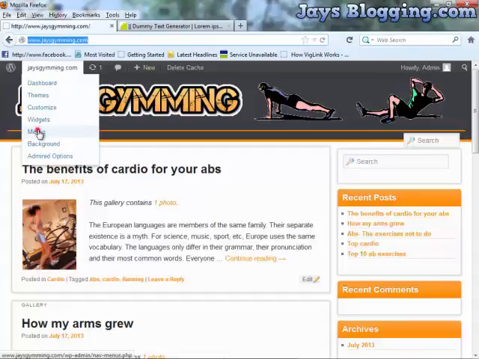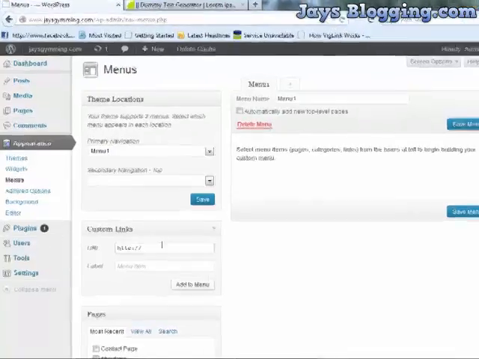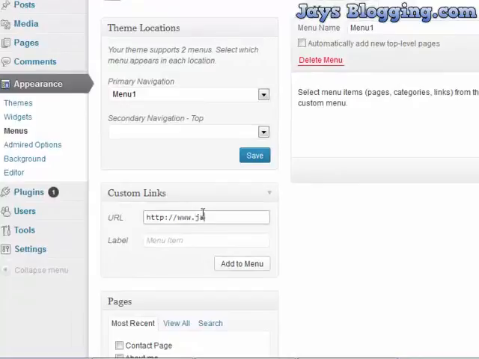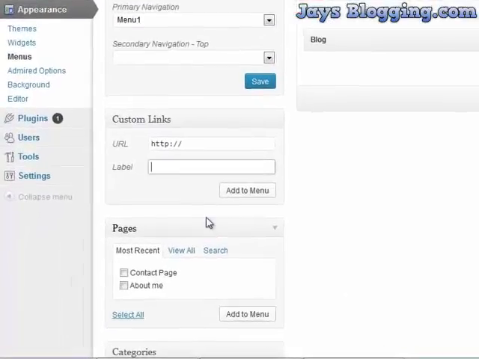So we're going to go back into menus and choose custom links. So we're going to put in our address bar of where the actual blog is, and the label will be blog, and click add to menu. And this can be done with any link. Say this is an exercise blog, we can put in menshealth.com and it'll take them straight there. We can call the button what we want it, anything you want.